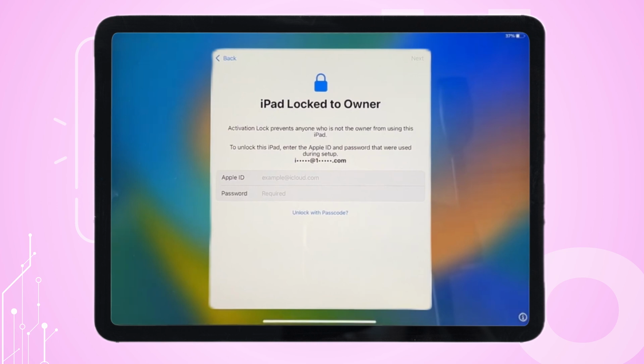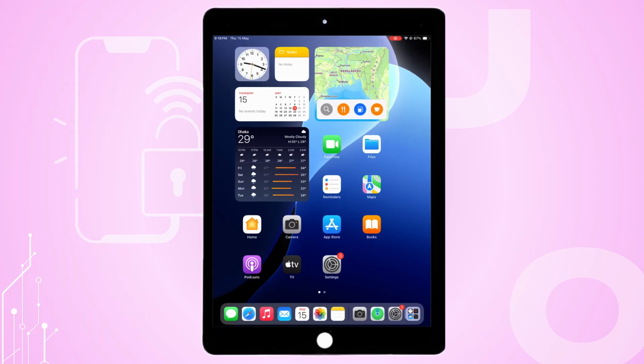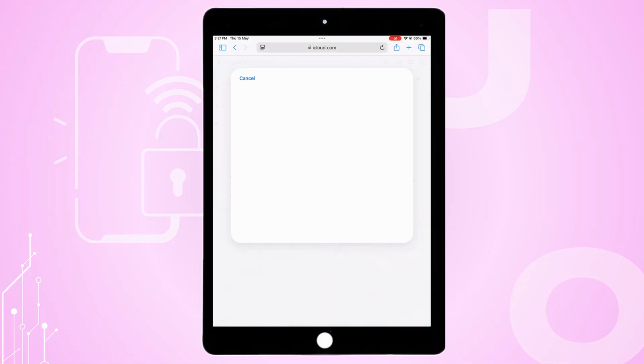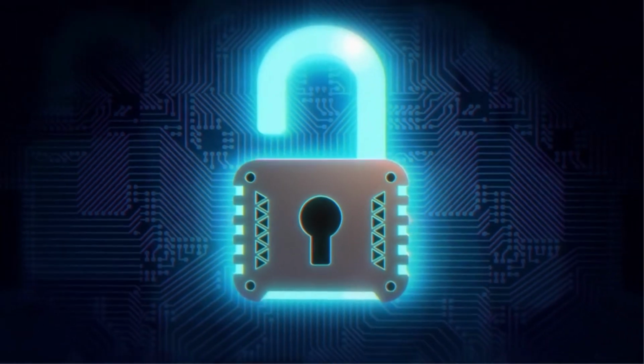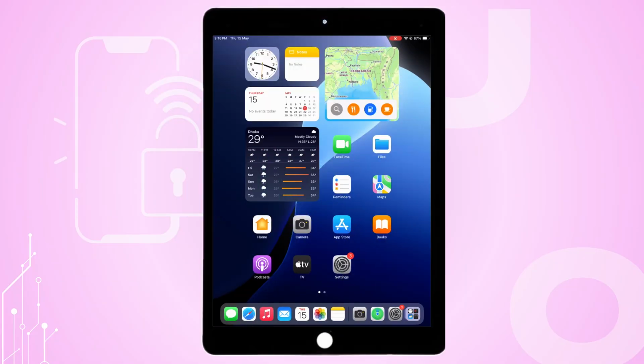Stuck with an activation lock on your used iPad? Don't worry, you're not alone. Whether you've forgotten your password or inherited a locked device, there are ways to bypass it. In this guide, we'll walk you through quick and easy methods to unlock your iPad and get it working again.